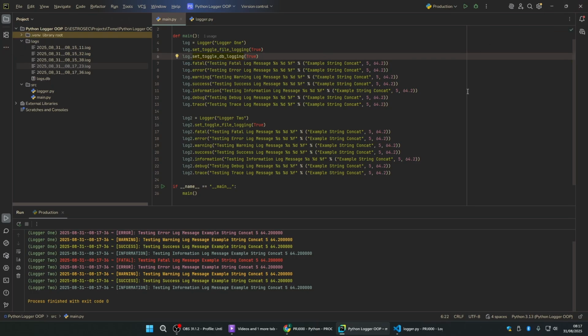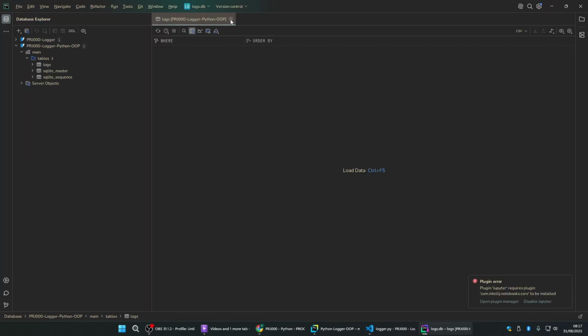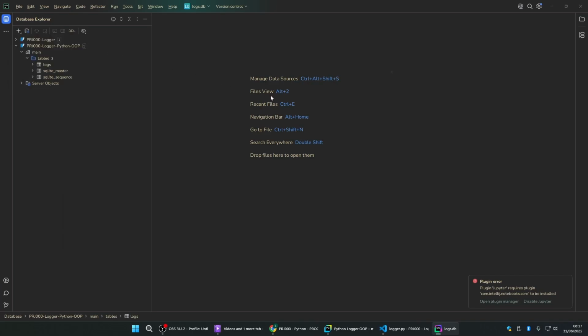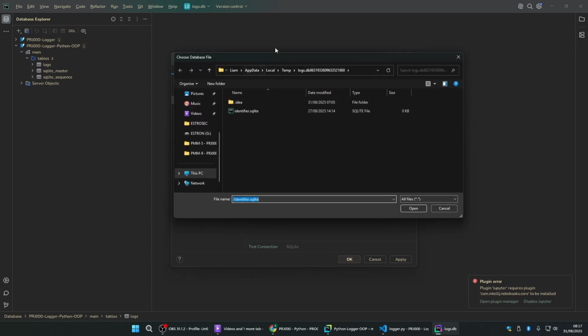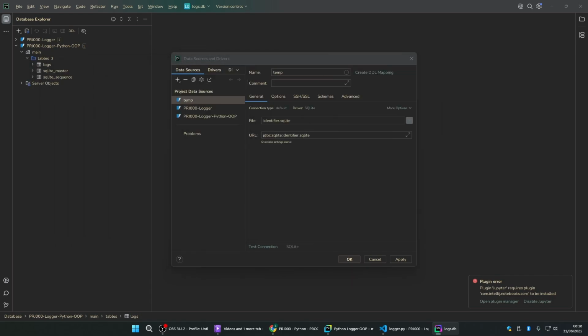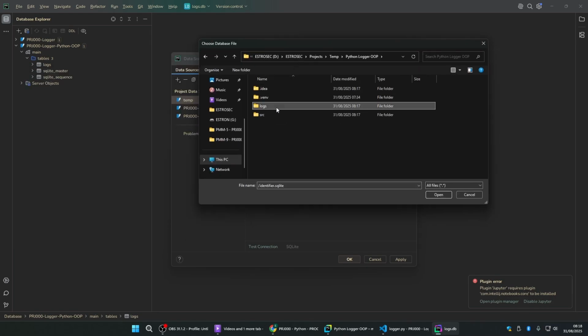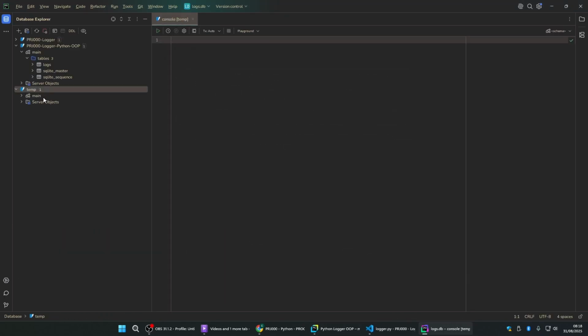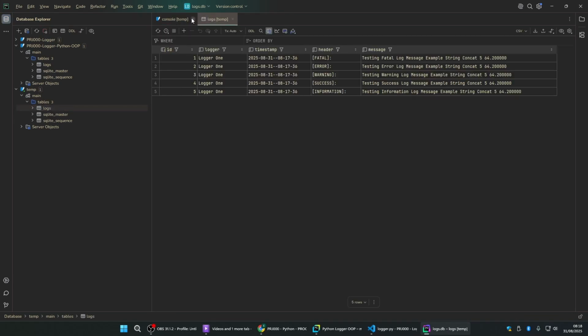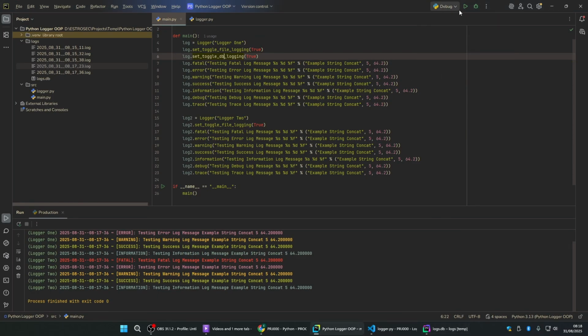We're going to open up DataGrip. We're going to close this. We're going to open up a new data source, SQLite. Temp. And we're just going to navigate here to the project, which is going to be, one second, let me get there. Projects. So I'm in the project folder, logs.db, like that. Open that up. Table logs. There we go. As you can see, we are in production, so we only got this, but we get logger1 here.